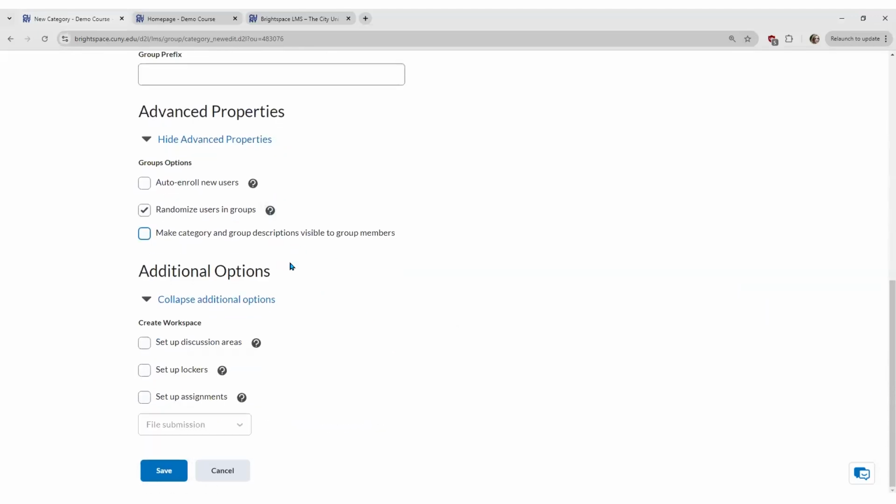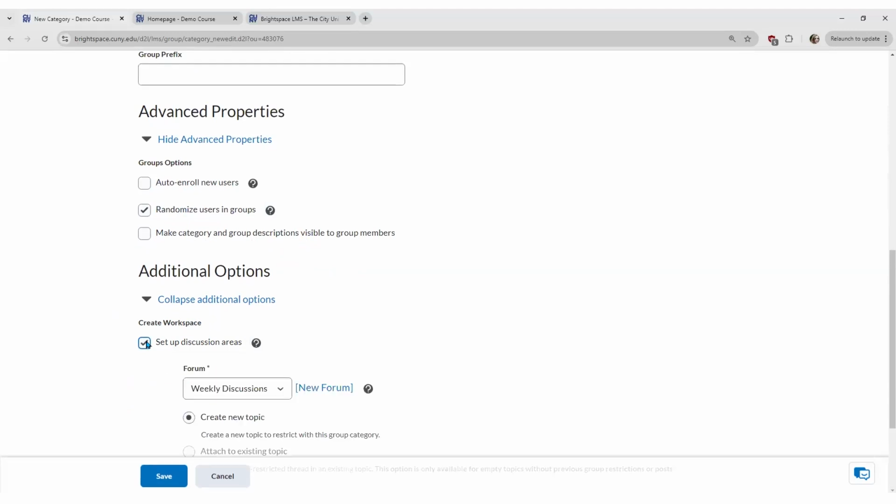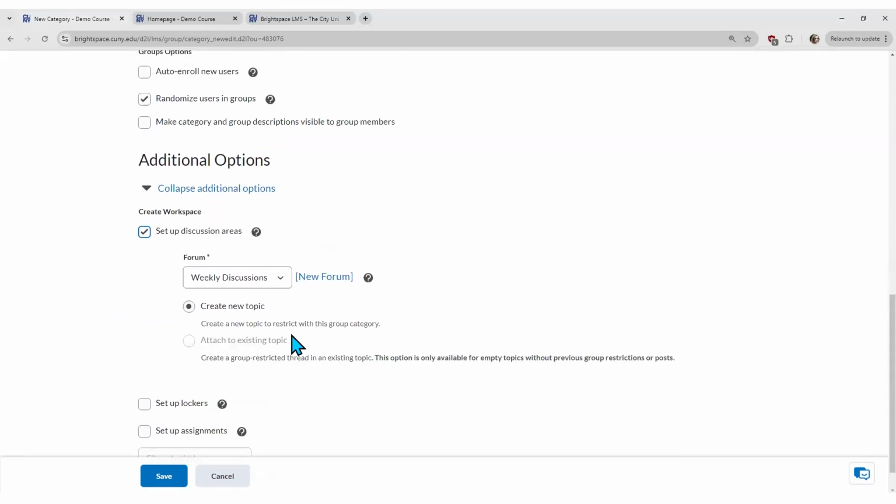Scrolling down, I have some options here. Do I want to auto-enroll new users? Do I want to randomize users in the groups? Do I want to make the category and group descriptions visible to users? And then underneath here is where we're actually setting up the areas for users to do their work or upload their work. So I can set up some discussion areas.